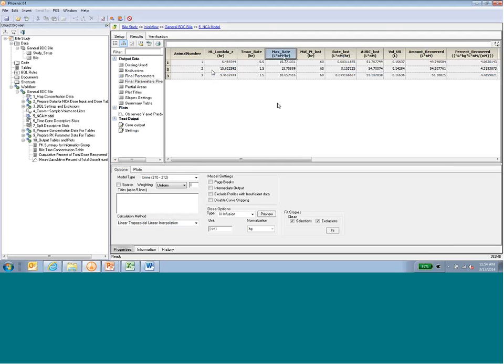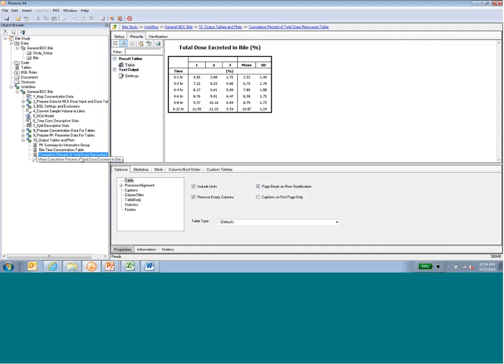And in the results, we see the parameters listed as max rate instead of Cmax. You also get an amount recovered as well as a % recovered. And then these NCA results are used in a similar fashion as before to construct some specialized tables here. So the cumulative % of total dose recovered. So this is total dose excreted in bile in %. And then notice in the time column you see the interval instead of a discrete time point, the animal ID, and then the %.